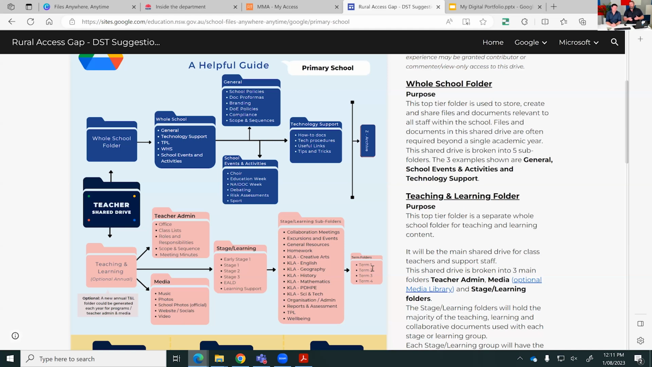There's a lot of double handling. Having one file that can be accessed, or one file space that can be accessed by any supervisor at any time, is definitely going to save you time as a teacher. It's going to make you more productive.